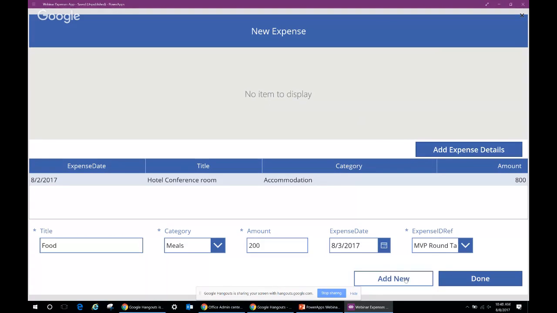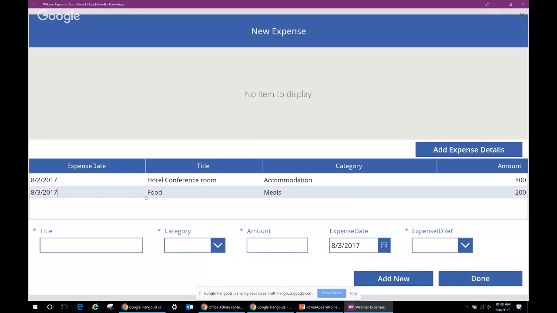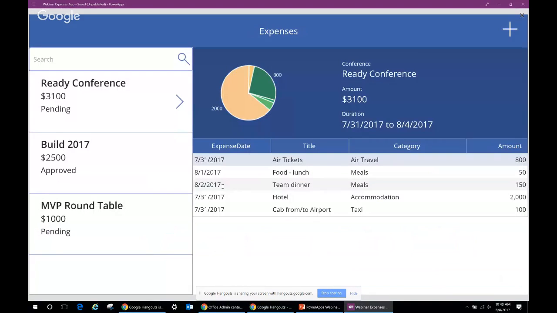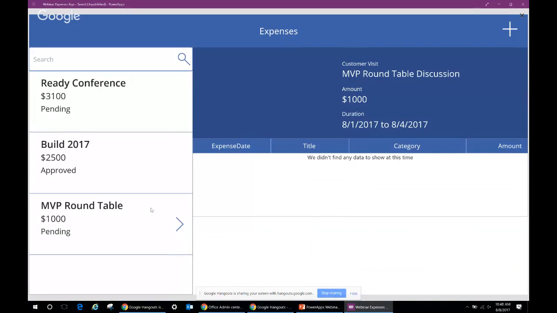Okay, so let me add this. I have added 2 entries, so they show up in my data table. You can add as many as you want. They're all bound to this particular expense. Click on done, go back, and you see that MVP roundtable. Click on it. It should show you the data, which it's not.